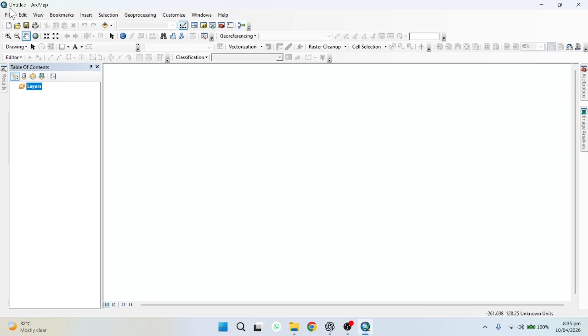So shown here are some basic tools: zoom in, zoom out, full extent, fixed zoom out, the identify tool, the select element tool, and some other tools. So now we will add some data from the data folder.